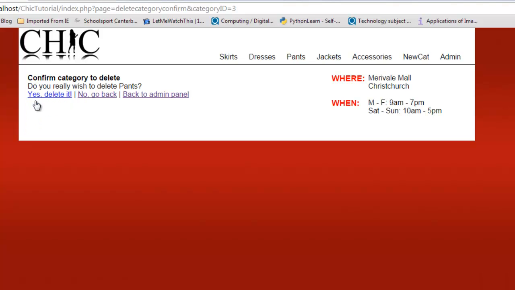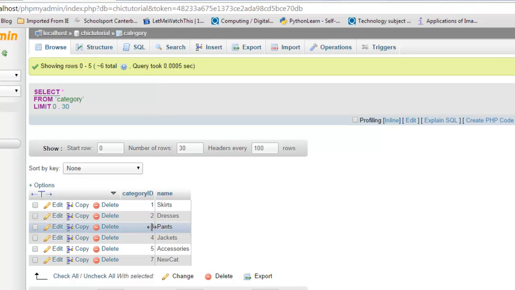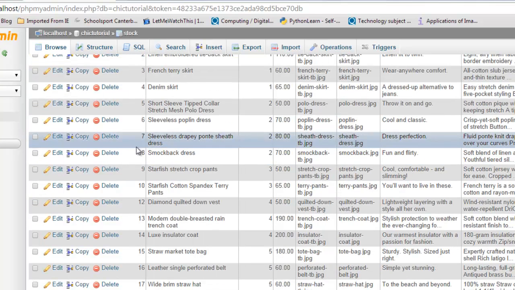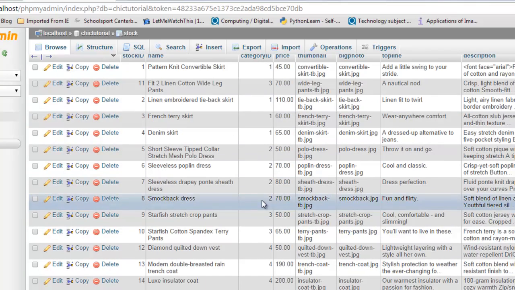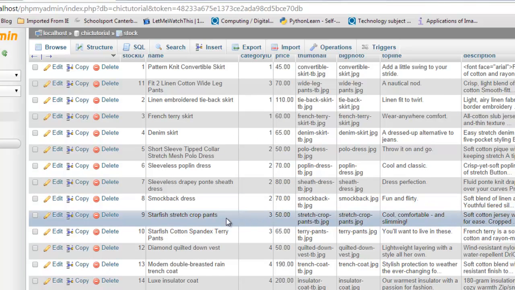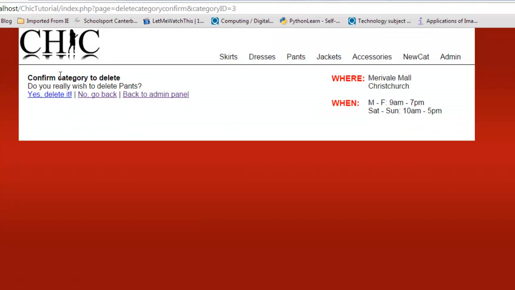If I wanted to delete, say, pants, if I delete that, it's going to cause some issues in our database, because you can see, for example, pants has a category ID of 3. If I go into my stock table, you'll notice there's quite a few items in here, there they are there, that have, well, 2 items, that have a category ID of 3. And if I delete pants, these 2 items are not going to be associated with anything. So I think it's quite important that we have a warning on this confirm page that actually tells us if there are any stock items associated with that category, and if the person proceeds with deleting it, we then would remove all those items.